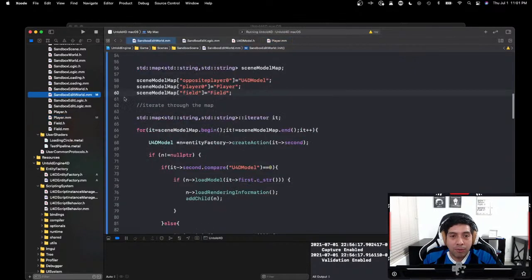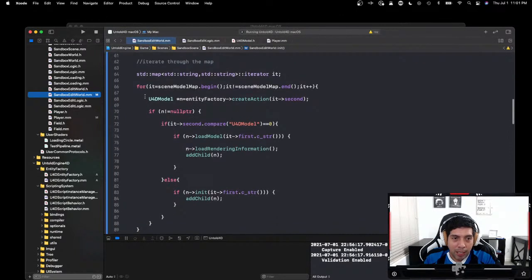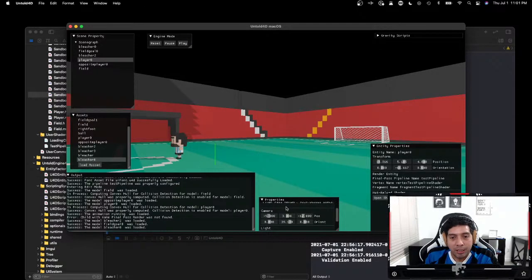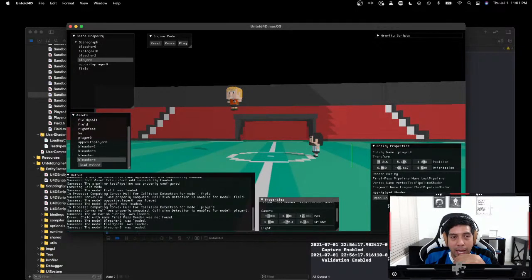For the other things, if it's a field class, then I'm going to execute whatever the properties of the class of field are, etc. And here's basically the whole factory in action. So right now when I load this, when I play this, it's basically what you see here. This guy, which is player 0, is of type player, etc. So this is what I have as of now.